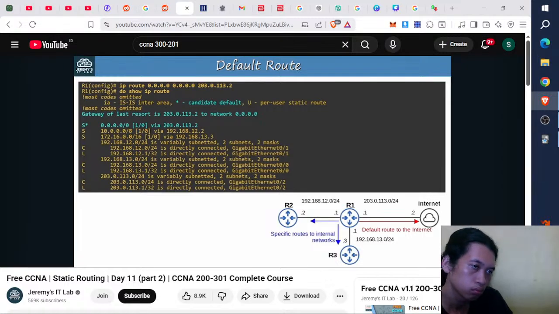Let me point out a few things. First, here's the route. 0.0.0.0 via 203.0.113.2. Notice next to the S code indicating that it's a static route, there is an asterisk. What does that mean? In the code's legend, it says that the asterisk means candidate default. It means this route is a candidate to become the router's default route.